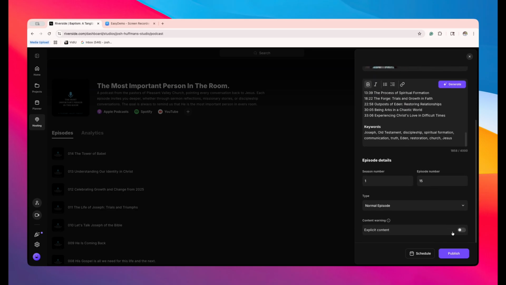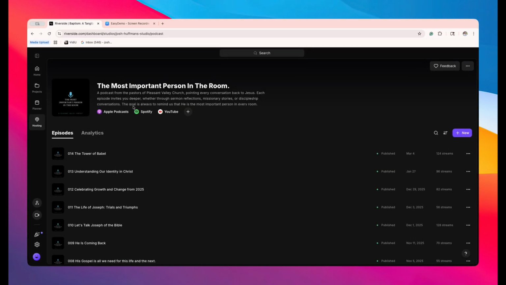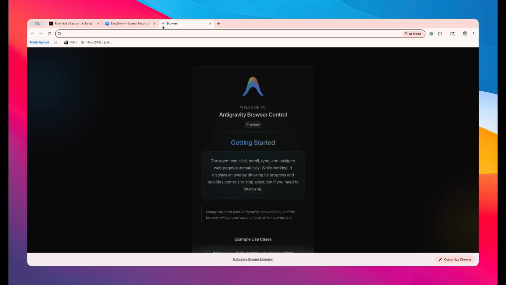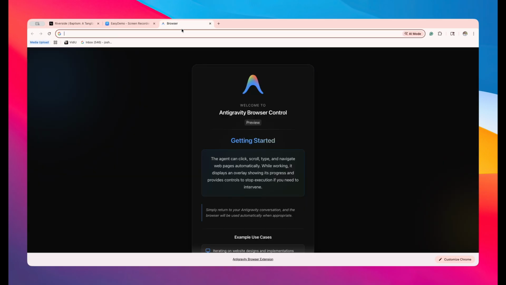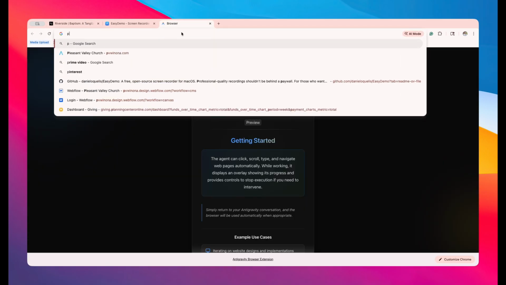Then you would hit publish, and then when you publish it, it will send a YouTube video to YouTube, and it will send audio to Apple Podcast and Apple and Spotify. When YouTube is done uploading its video, you'll have to grab that YouTube video link and then go into Planning Center. Yeah, I should show you how to do this. So Planning Center.